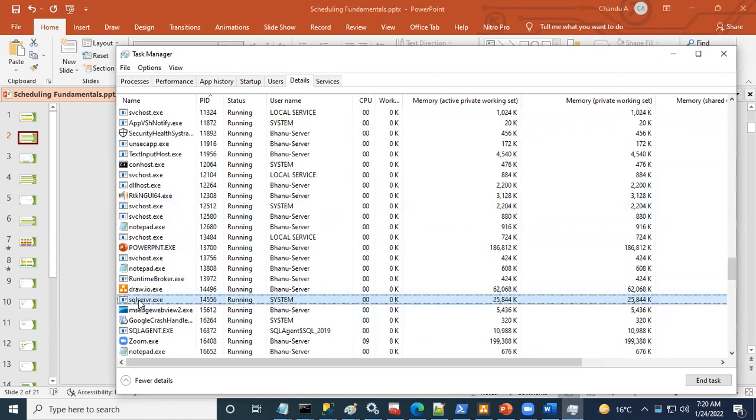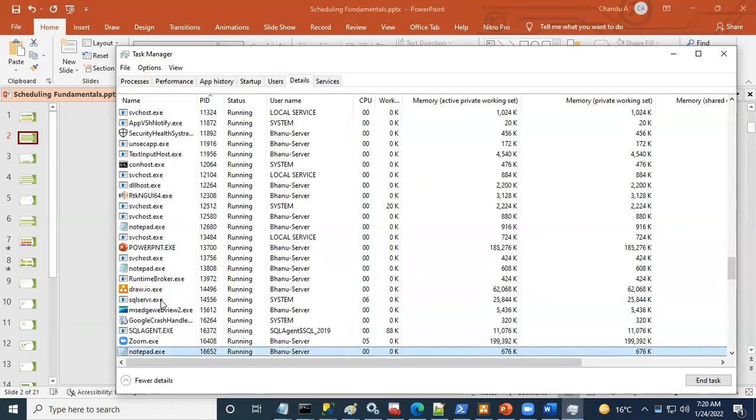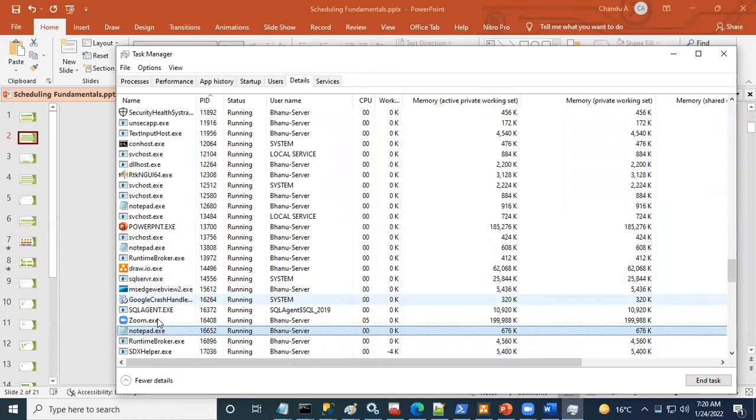SQL Server is a process. Notepad is a process. Whatever process we are executing on this computer, whatever program or whatever executable we have on this computer, we call that a process, right?